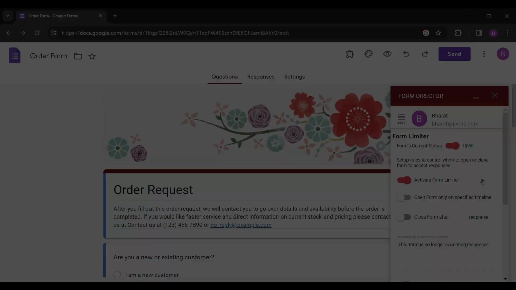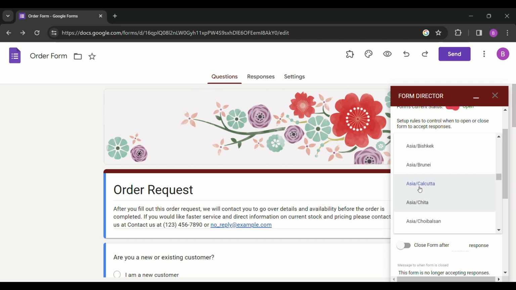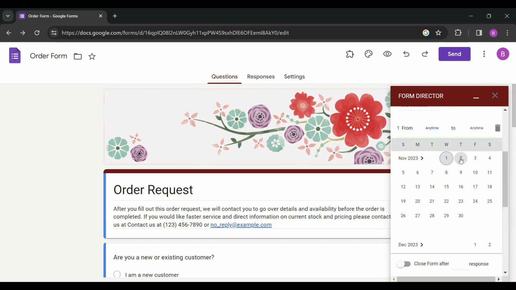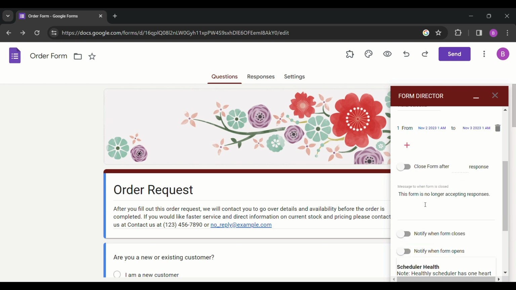To configure Form Limiter, follow these steps. Activate Open Form only during specific time periods. Select your desired time zone. By default, it will be set to anytime. Set the start date and end date for when the form should be accessible. Define the number of responses after which the form should automatically close.